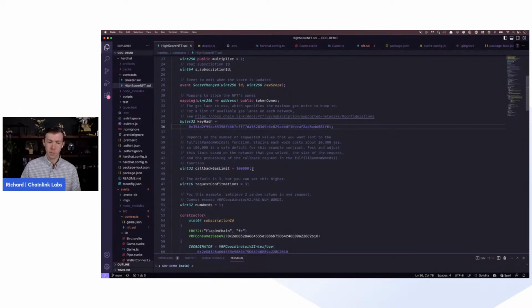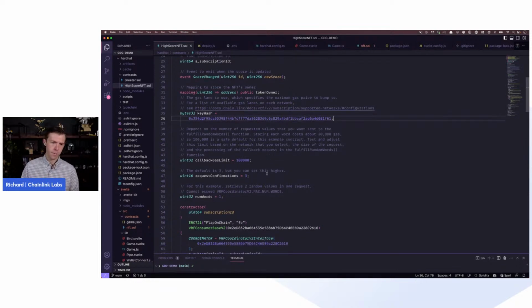We have our callback gas limit. So that's how much gas can be spent when it comes back in. In this example, we're just updating that multiplier, so it's a very small gas limit. You can run into problems when it comes to having a gas limit that is too high, or having a gas cost that is higher than your gas limit, right? So if you're doing a lot of stuff in that function when you call back in, that can be an issue for sure. So just keep that in mind.